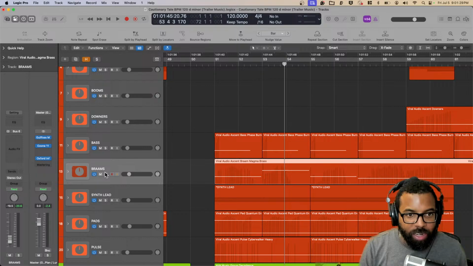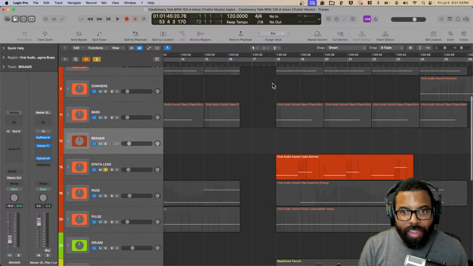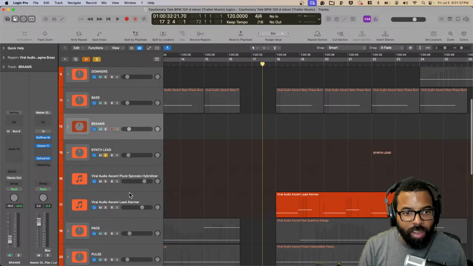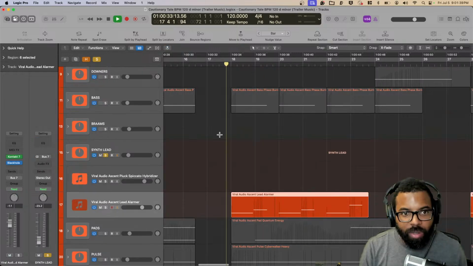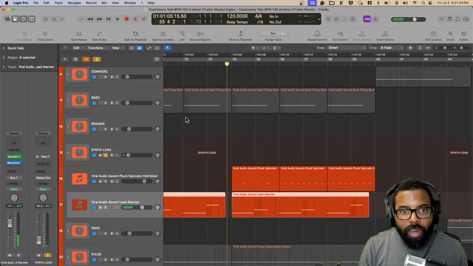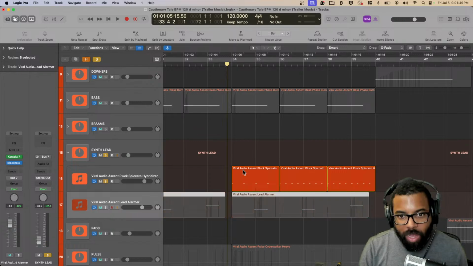There's like a kick in there. Lead throughout, and that's playing sort of a melody line I was trying to come up with. And this is the lead alarmer here. And then as we get into the track, we have this spiccato hybridizer coming in.